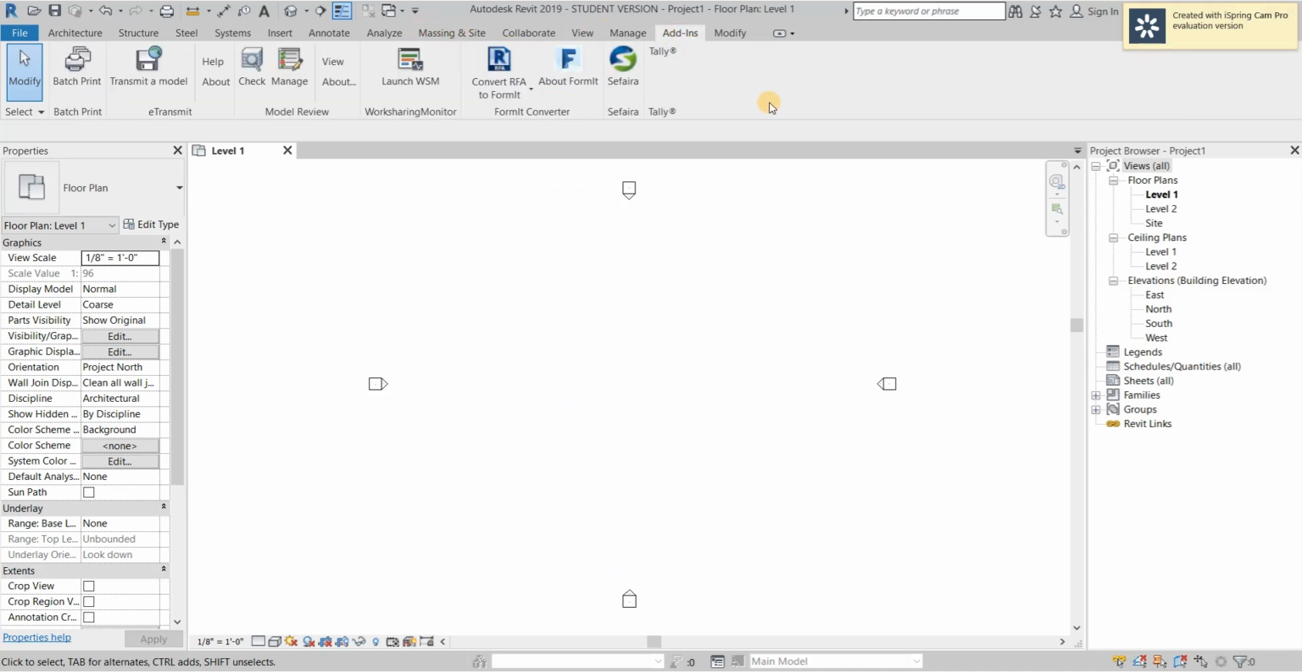Add-ins is where you can use different programs such as Saphira, which is an energy program, Formit, which is massing, which can easily be transmitted into here, in Revit, and you can work through that to build your floors and your walls from.